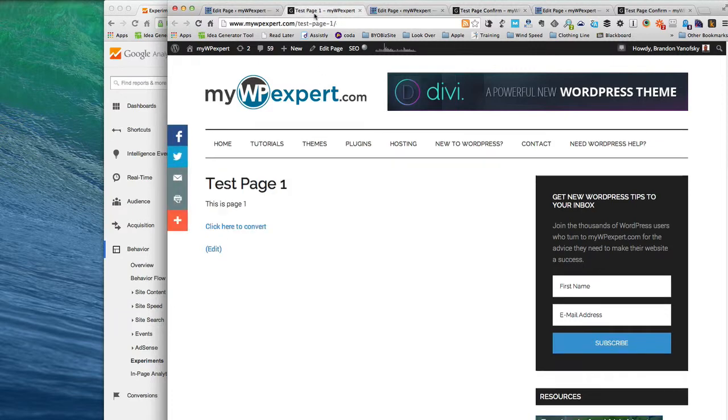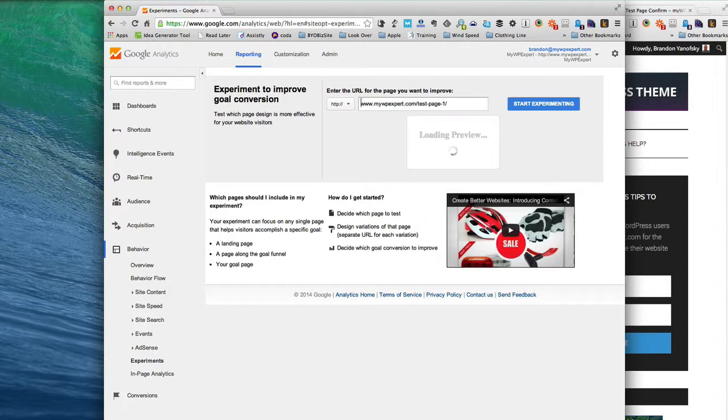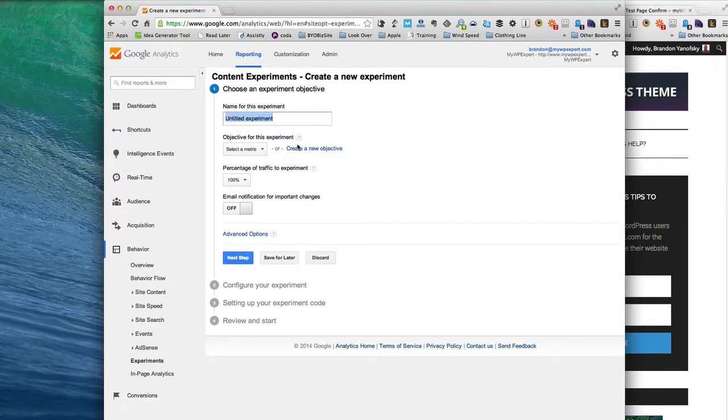So I'm going to be using test page 1 as my original page. I'm going to copy the URL and paste it into this spot right here. And we can remove the HTTP part. And I'll show us a quick preview of what the page looks like. Again, it says test page 1, so I know we're on the correct page. I'm going to click Start Experimenting. And it'll load up the page for me.